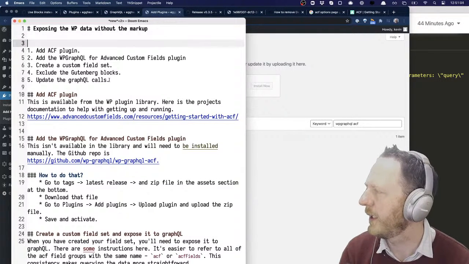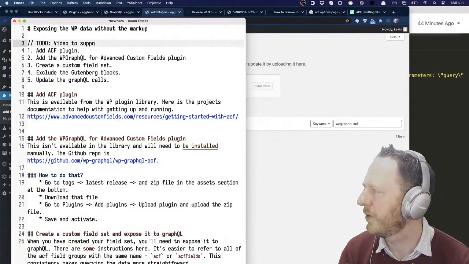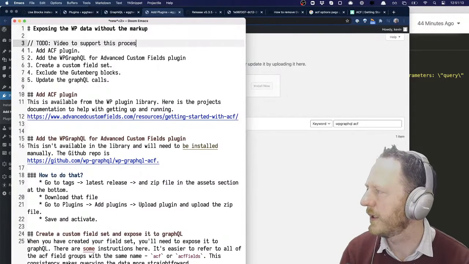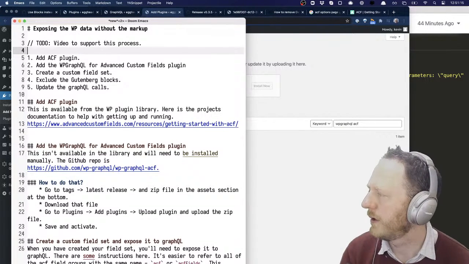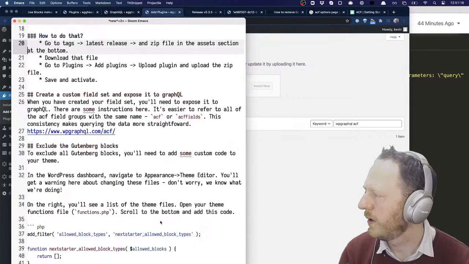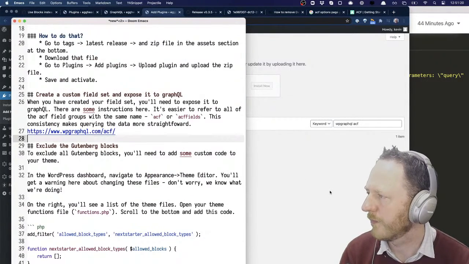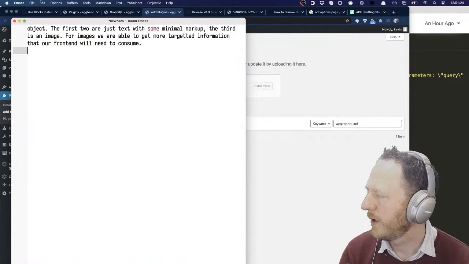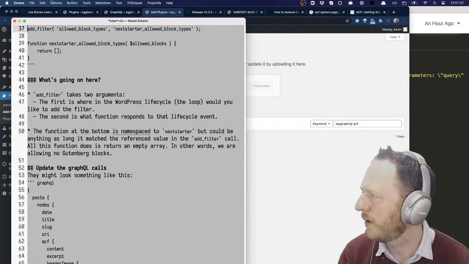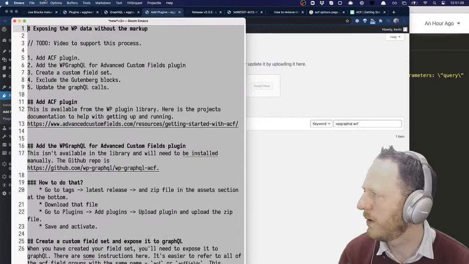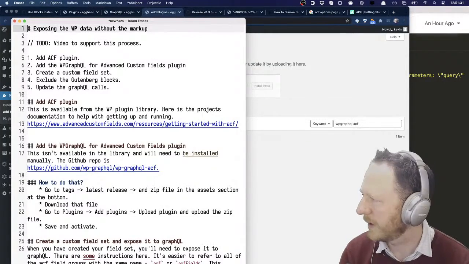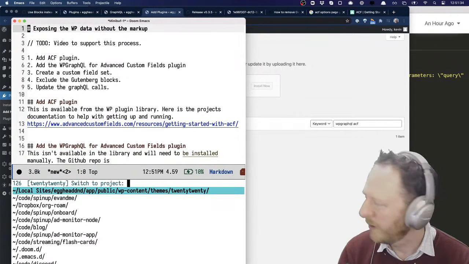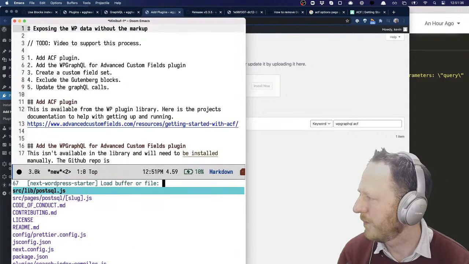If I put in like a to do, video to support this process. Cool. Great. Now, okay, where am I going to put this? It makes sense for me to do I have the next starter? I do. Okay, cool.